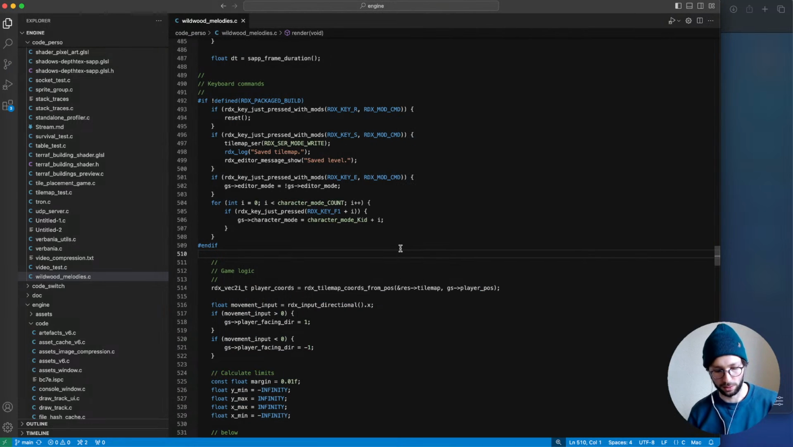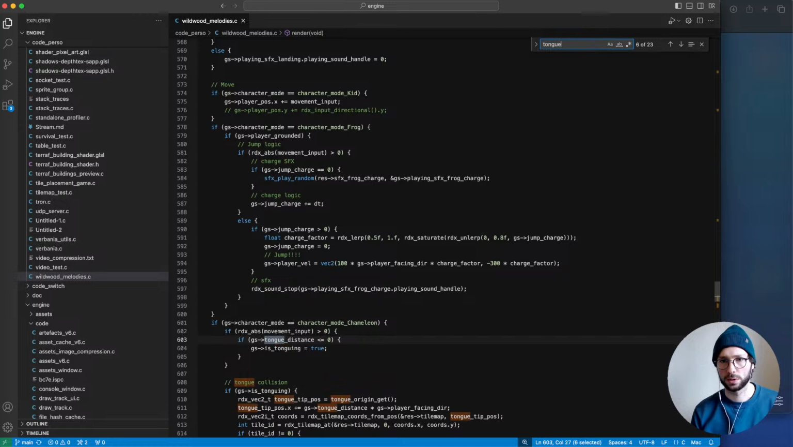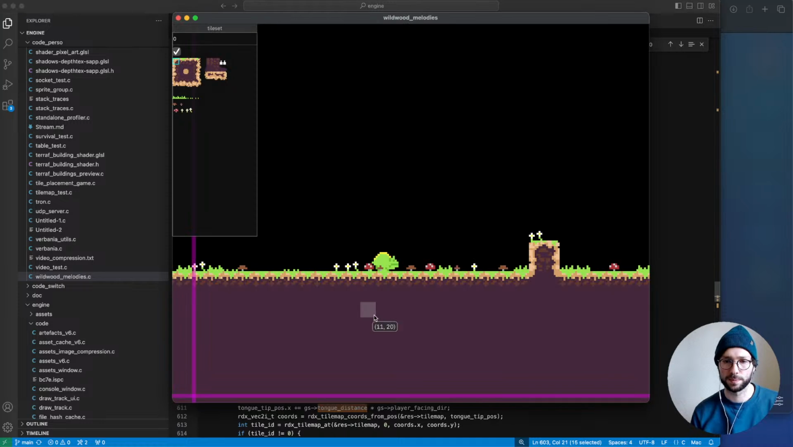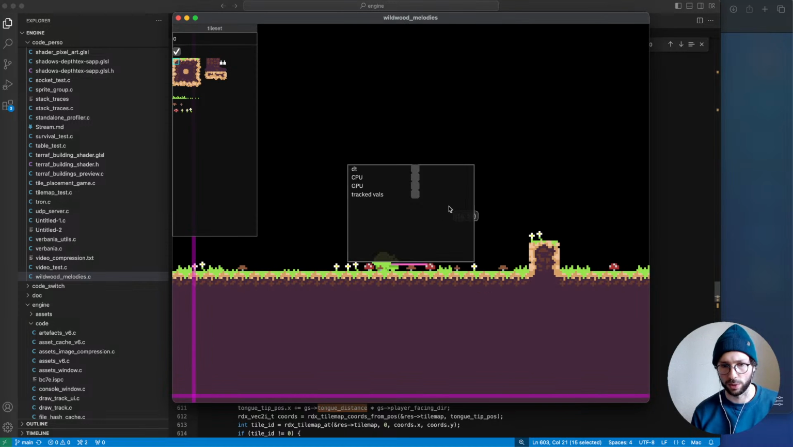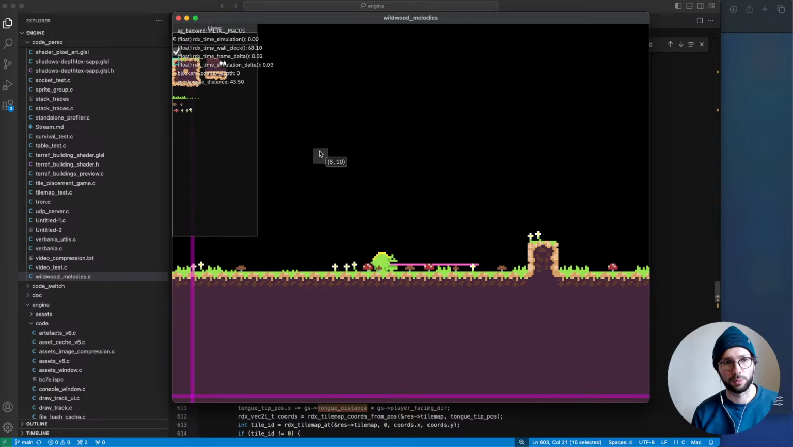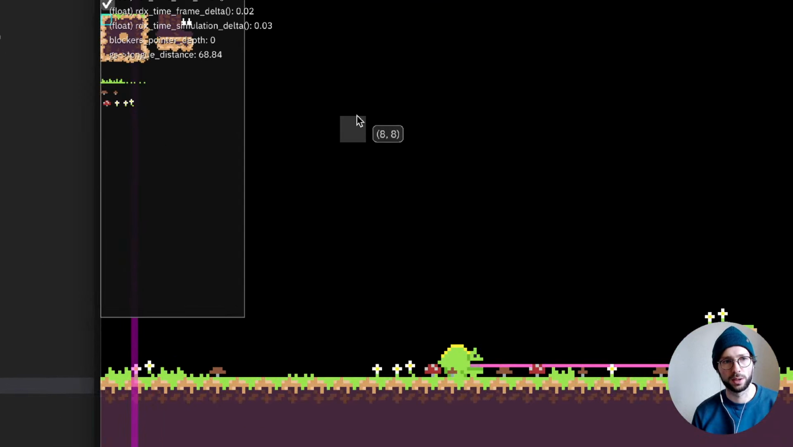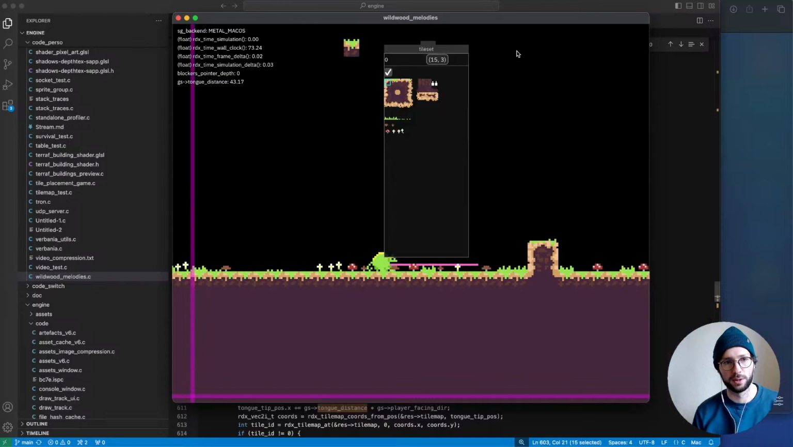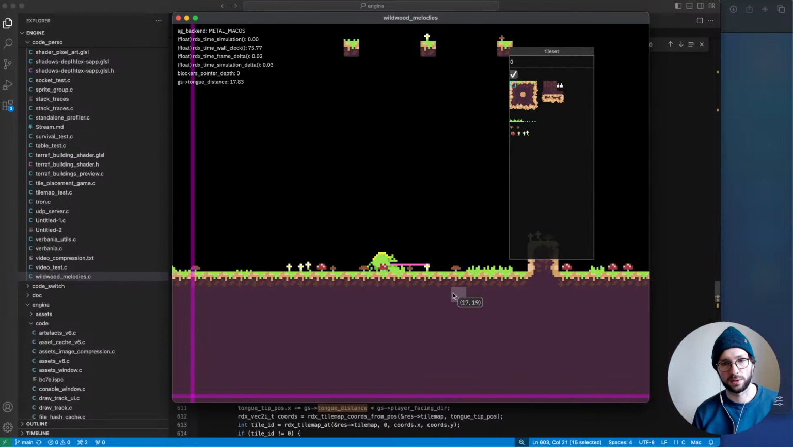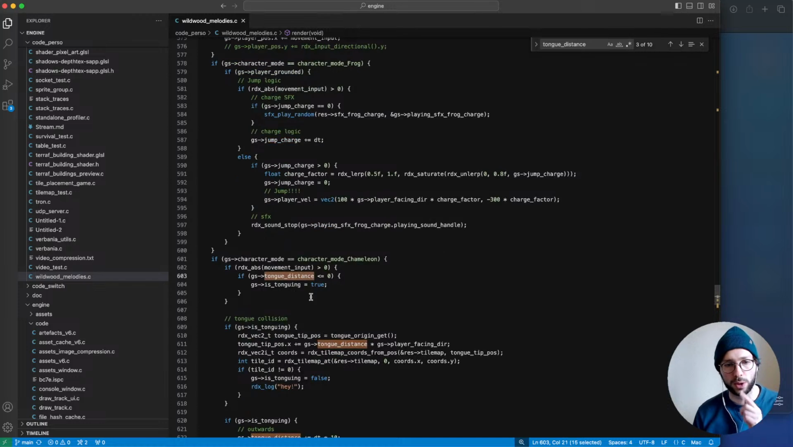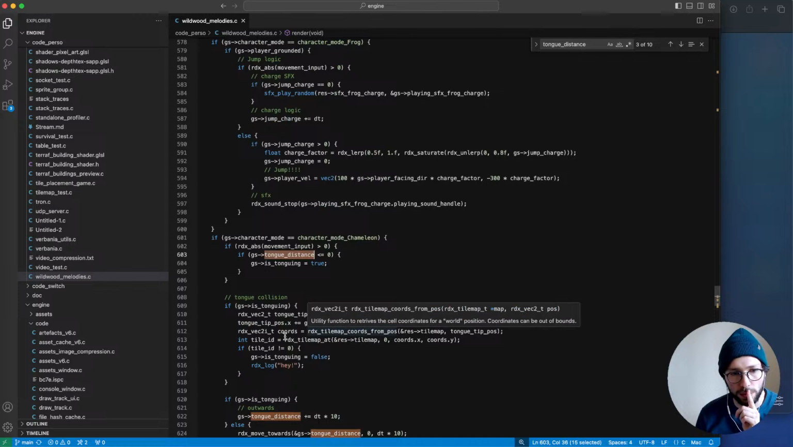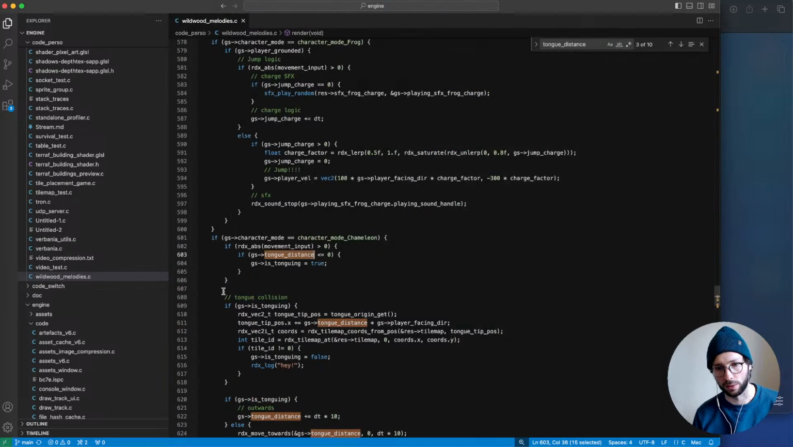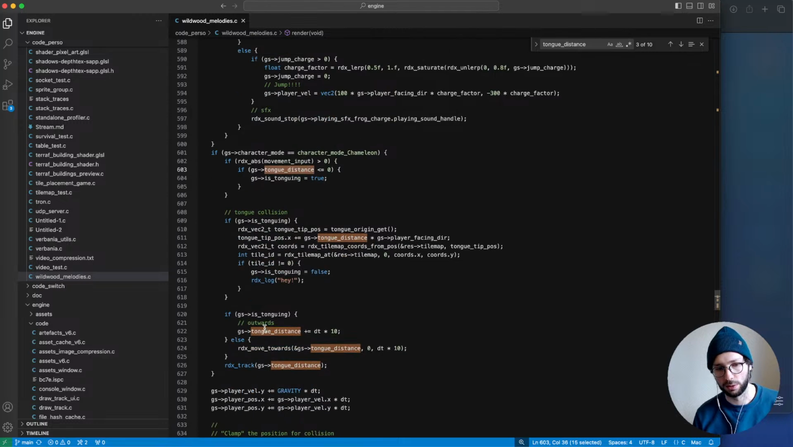let's see in the code where the tongue is. So we had that variable tongue distance that increases. I think it's in the top left. It's pretty hard to read probably, but the last line of the debug text here is the tongue distance. When it decreases, we actually want to move the chameleon in the direction of the tongue. So let's see.